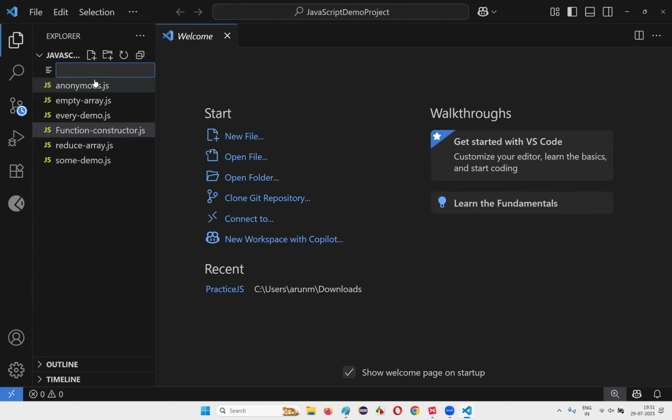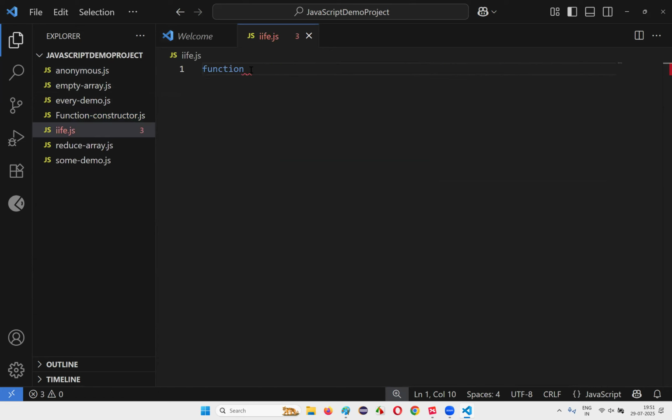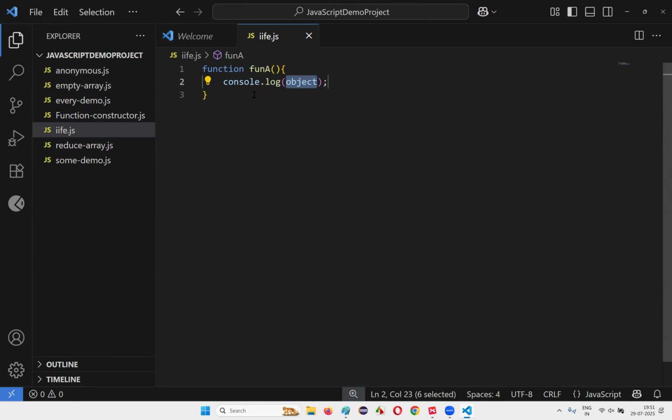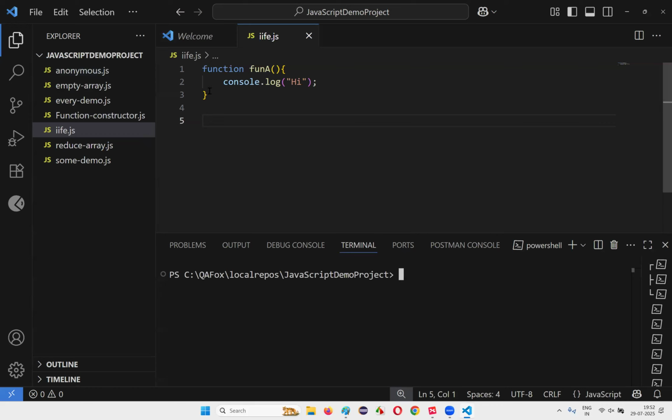So let me go to Visual Studio Code and create a new file, IIFE.js, and here let me create a function. This is a traditional function, guys. First I'm creating a traditional function, and later I'll convert it into an IIFE function. I'll create function fun a, and inside this function I'll write console.log, hi. Now if I run this code, nothing will get executed. The function is not called, so the code inside the function won't get executed.